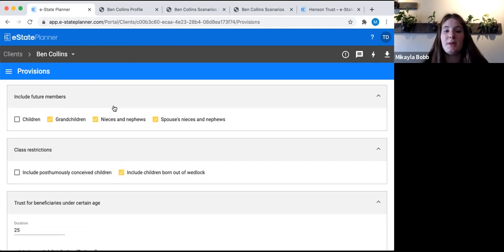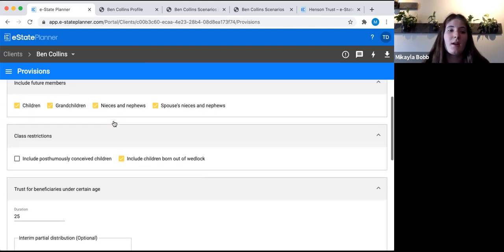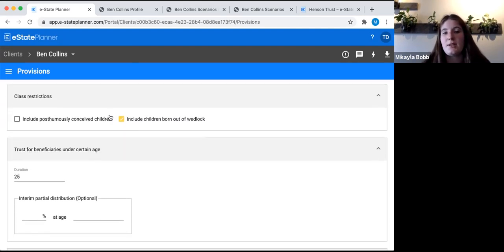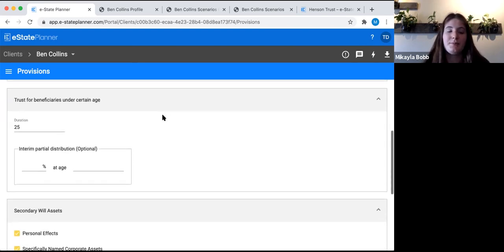This is if you're doing class gifts in the will and you want future members of that class to be included in the definition. So for example, if I did that class gift to children, maybe this is a young couple, they're likely to have more children. When it defines children in the will, it'll say John Collins and any other child born to me and Lauren, if I select future children. Class restrictions, same kind of idea, you can restrict certain members of being part of a class.